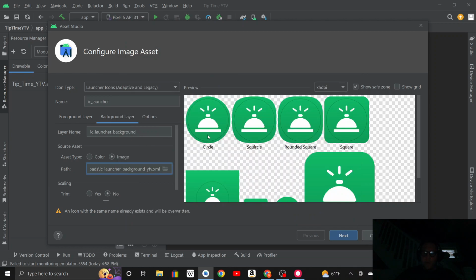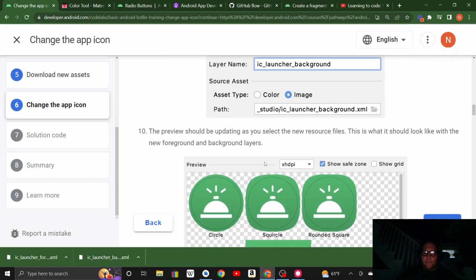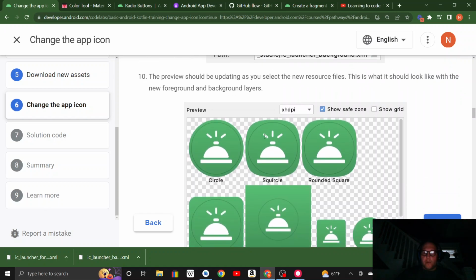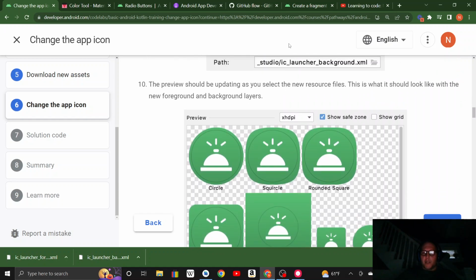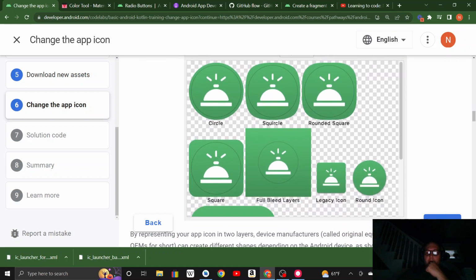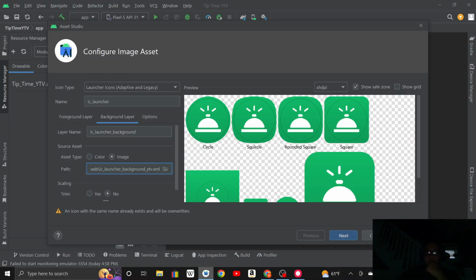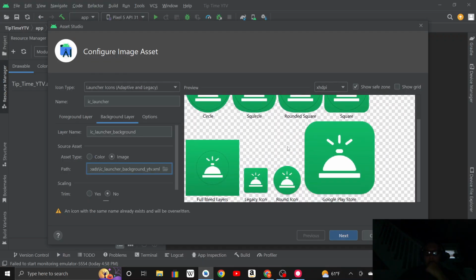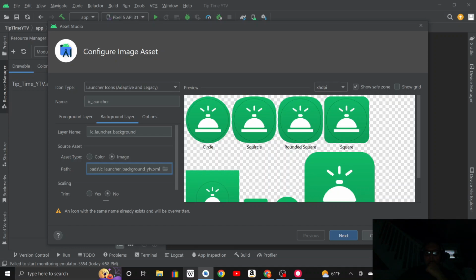Background. Okay. Got it. Preview should be updating as you selected the new resource files. This is what it should look like with the new foreground and background layers. Yeah. Cool. It does.